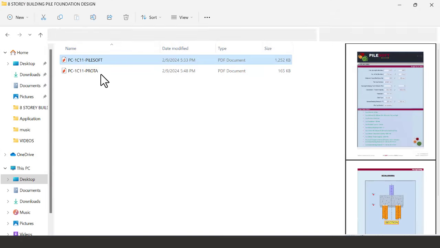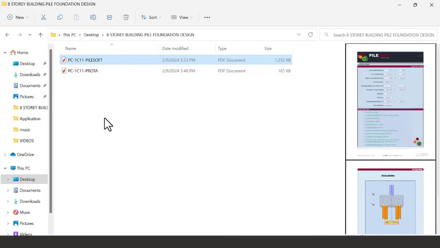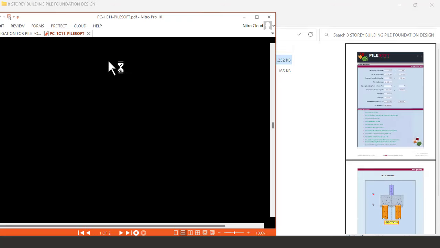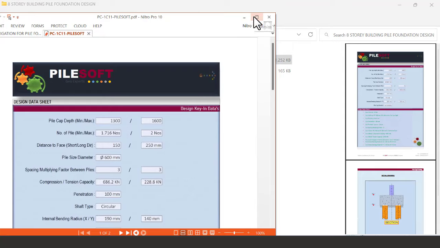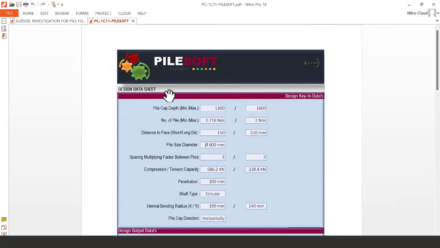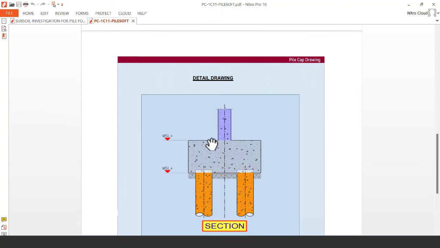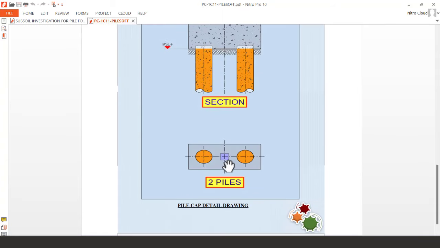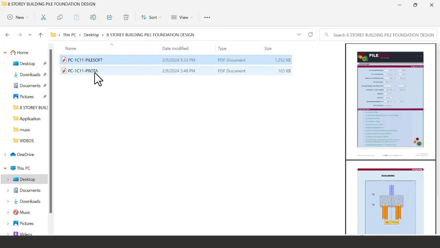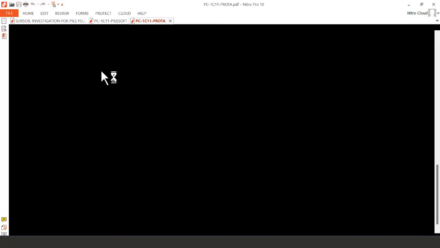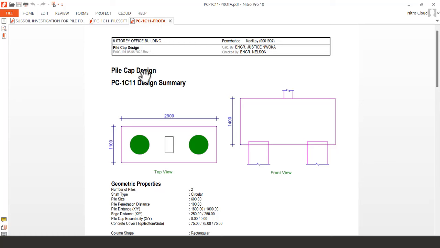You can see that we now have two reports for our pile foundation. The one we got from PileSOFT, as you can see, is the data sheet from PileSOFT, and also the drawing showing your two piles, and the one that came from Protastructure. Okay, so you are meant to combine these two reports together and then print out for your client.